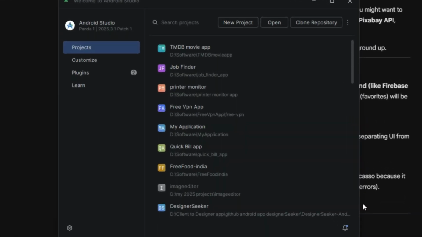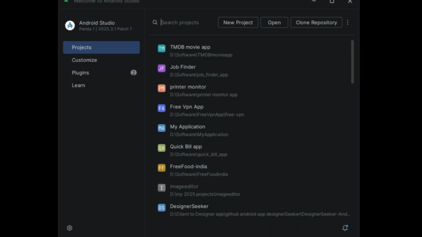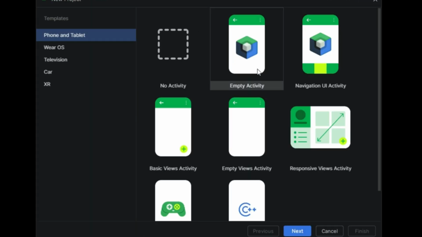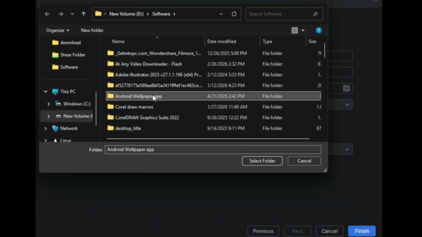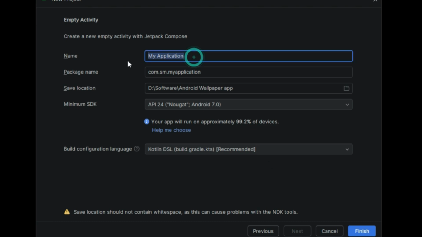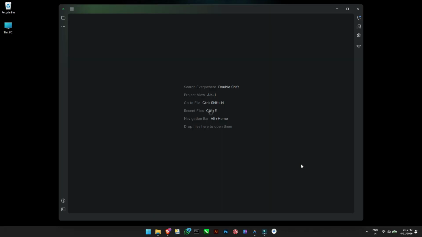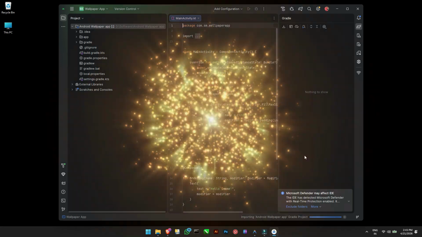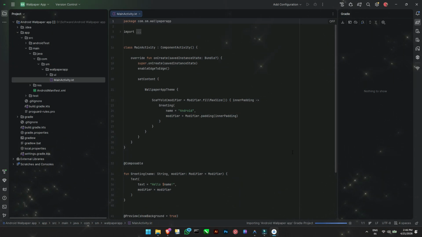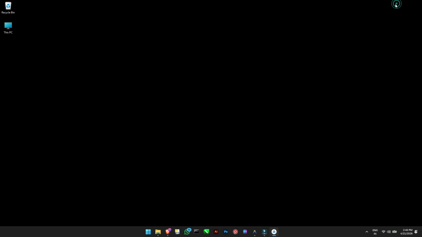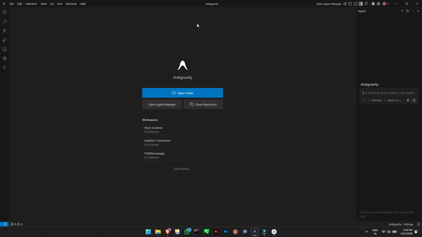I opened up Android Studio and clicked on New Project. We are keeping things modern, so I selected Empty Compose Activity and hit Next. I chose my project location, changed the application name to Wallpaper App, left the rest as default, and hit Finish. Boom! Base project created. That's all the manual setup we need to do in Android Studio for now. Let's minimize this. Here is where the magic happens.